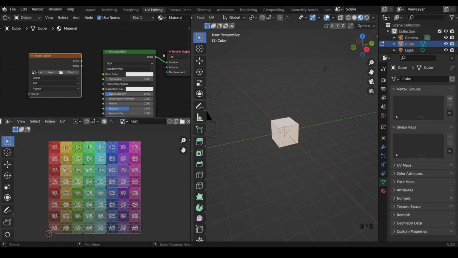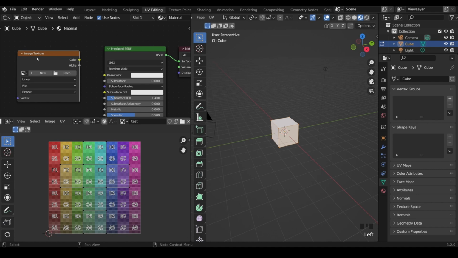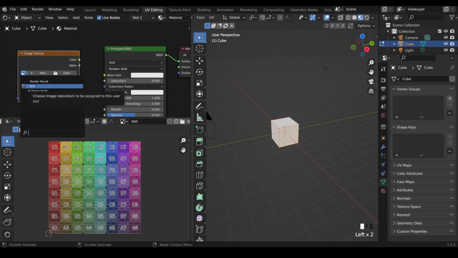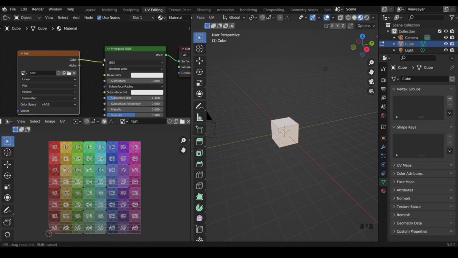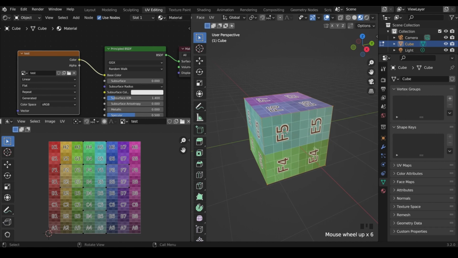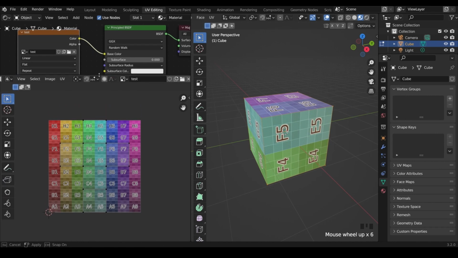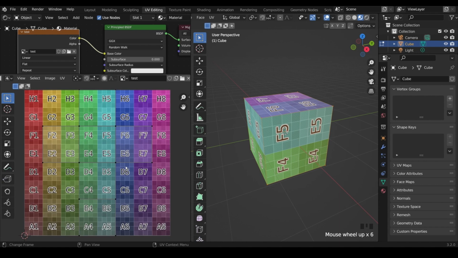I need to bring this test image into my image texture node and then hook it up in order to see the texture on my object, so I can click on the down arrow to find all the textures within Blender at the moment. And we've got this one we created here. So I'll click on test, hook it up, and it automatically uses the UVs of the cube in order to map it onto our cube, which we can see here. I'll just move the shader editor up slightly so I can zoom in on my UVs just here. And that corresponds to where the UVs are on my 3D object.